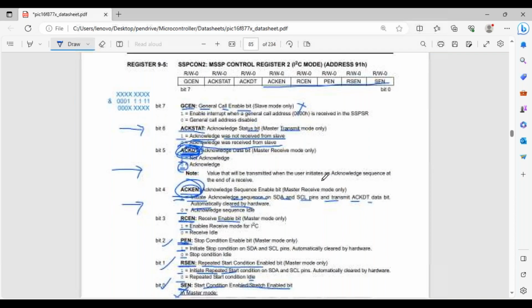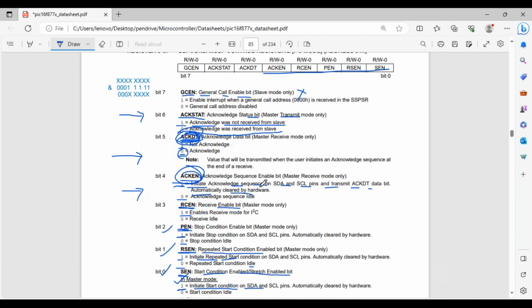So ACKDT, it is not a read-only bit. It is you who will give the acknowledgement. It's the master. So if you are not done receiving the data, why will you give the acknowledgement? Only when you are done receiving the data, you give the acknowledgement. So to give the acknowledgement, you have to write ACKDT with the value 0. Okay.